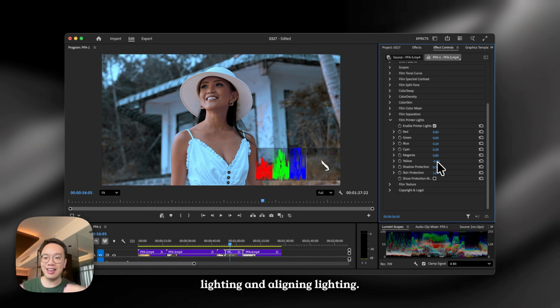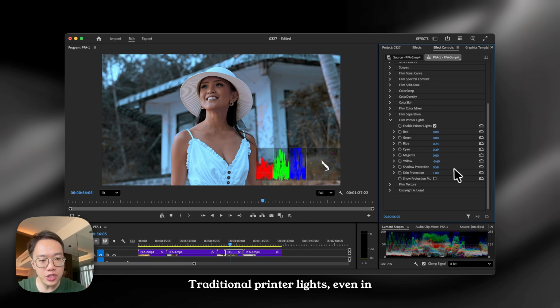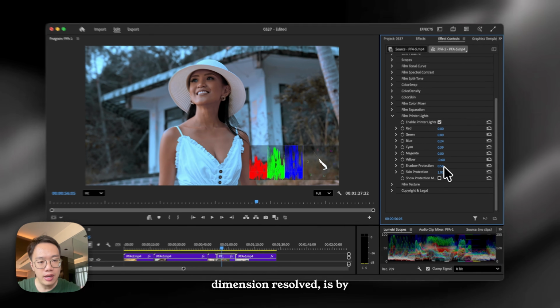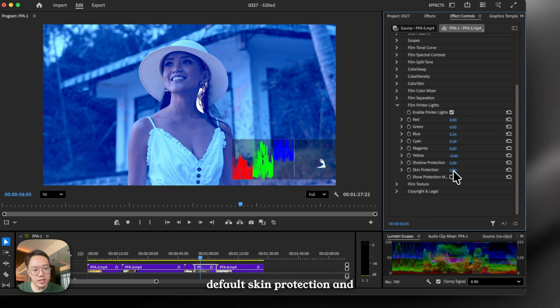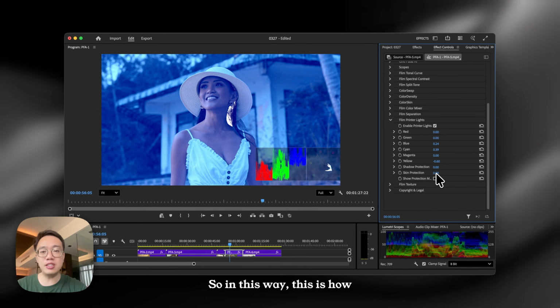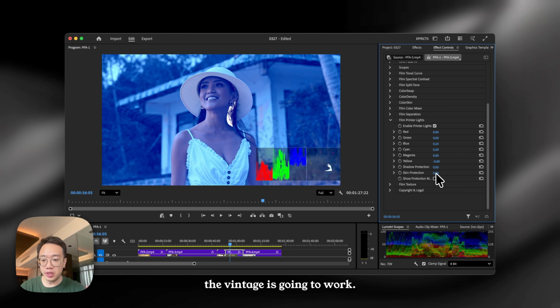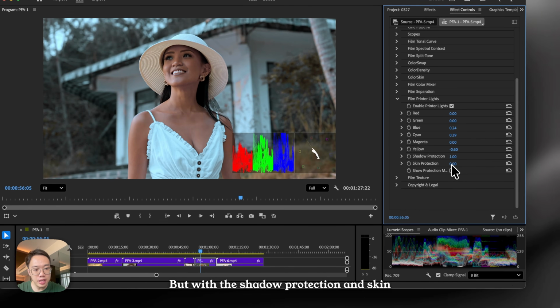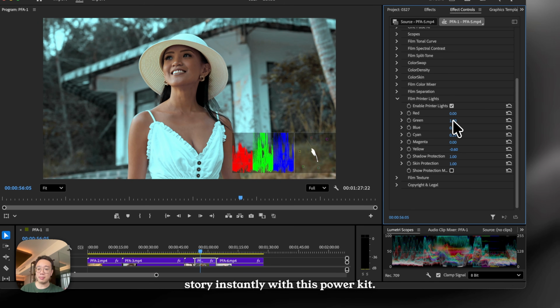You are controlling the lighting and aligning lighting. Traditional printer lights, even in DaVinci Resolve, have skin protection and shadow skin protection at 0 by default. So this is how DaVinci is going to work, and this is how poor the result is going to be. But with the shadow protection and skin protection built in, this is a fine-tuned tool to tell your story and change the mood of your story instantly with this power kit.